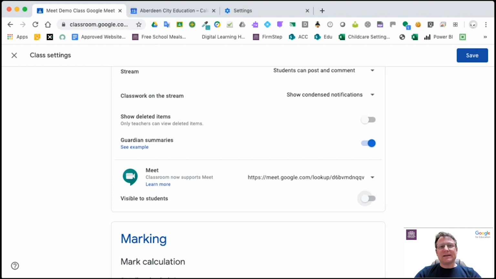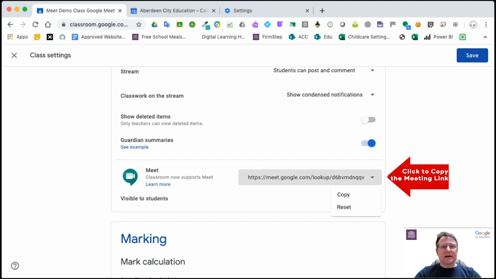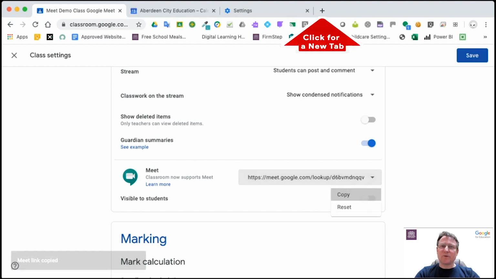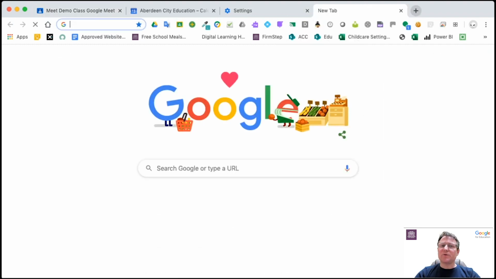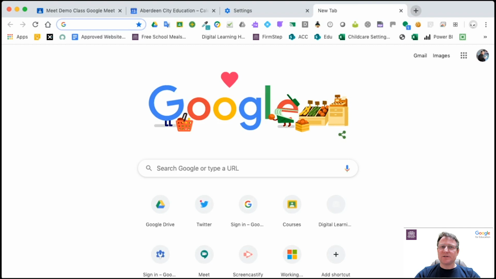I'm going to copy the meeting link so that I can use it. I click the link and choose copy. I'll open up a new tab on my Google Chrome browser, so I'll be the first person in the meeting and the owner of the meeting. You should always use Google Chrome for the best experience with G Suite. I'll just paste the link into my browser.